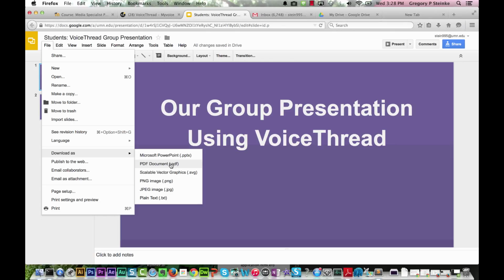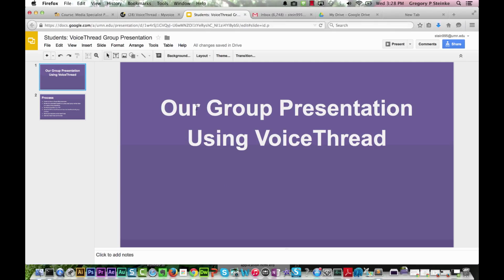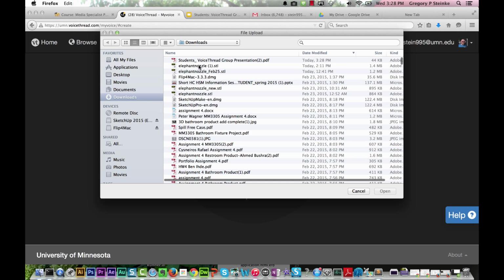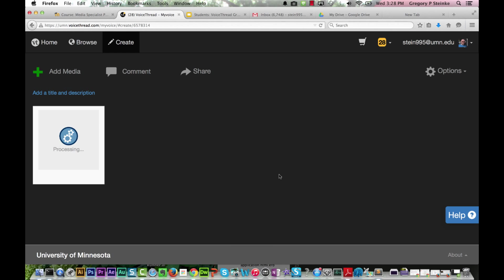The links won't work, but you won't get that error, and you'll be able to import your presentation. So I always choose PDF, and I'll save it. And then in VoiceThread, I'll just go back here and make sure I'm in my Create area. I'll click on Add Media and then My Computer, and I will find Students My Presentation here, PDF. So I'll open that up, and it might take a minute to process.